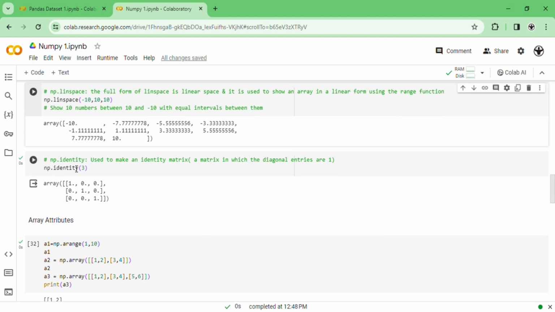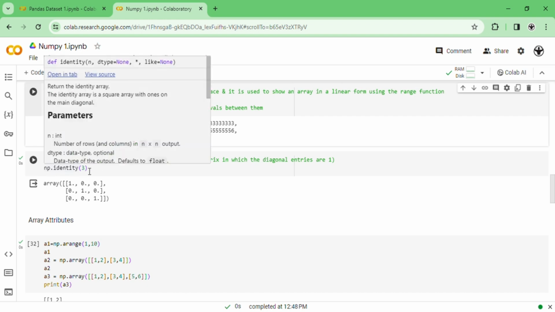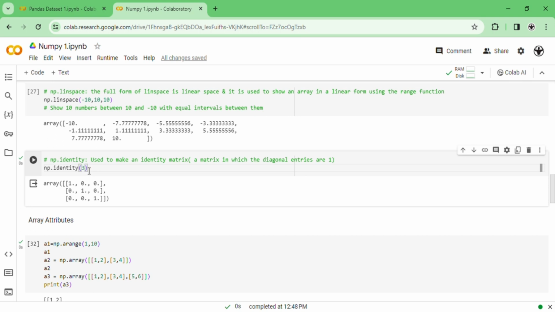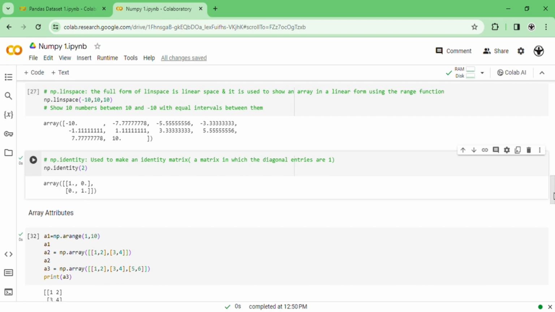So np.identity, the next function, is basically used to show an identity matrix. And what is an identity matrix? In which all of the diagonal entries are unity, and so we give the argument 3 in this function, and it shows us a 3 by 3 identity matrix. And if I give an argument of 2, it gives us a 2 by 2 identity matrix.